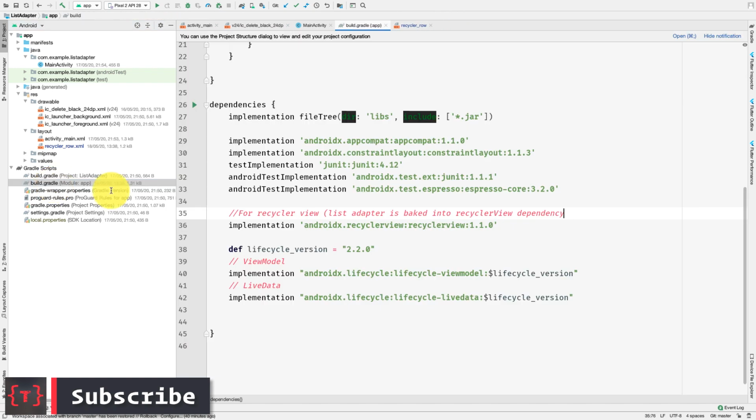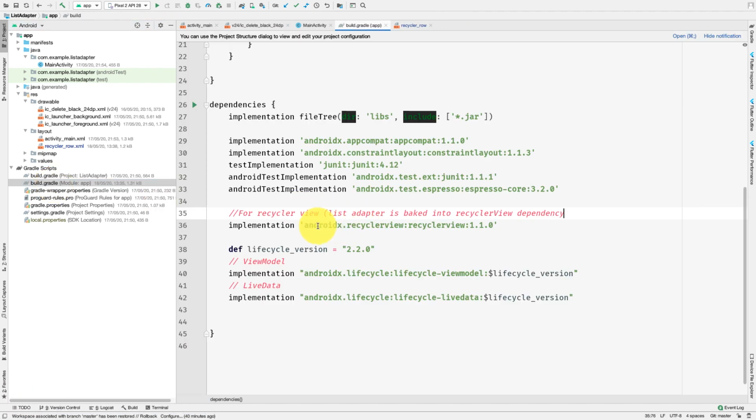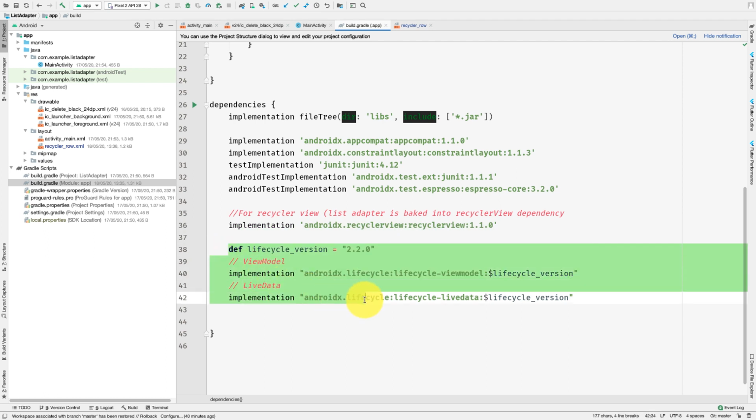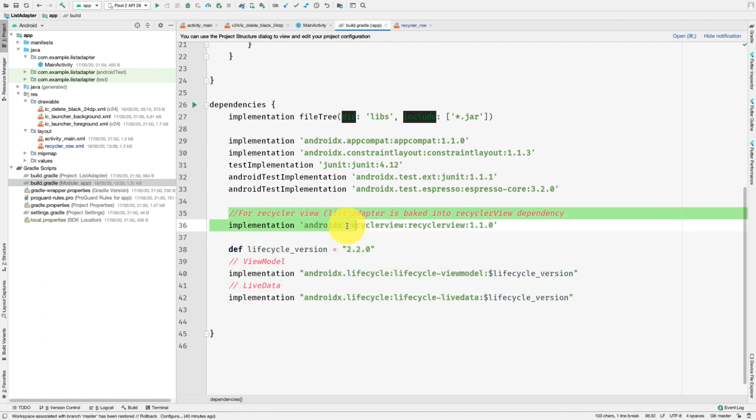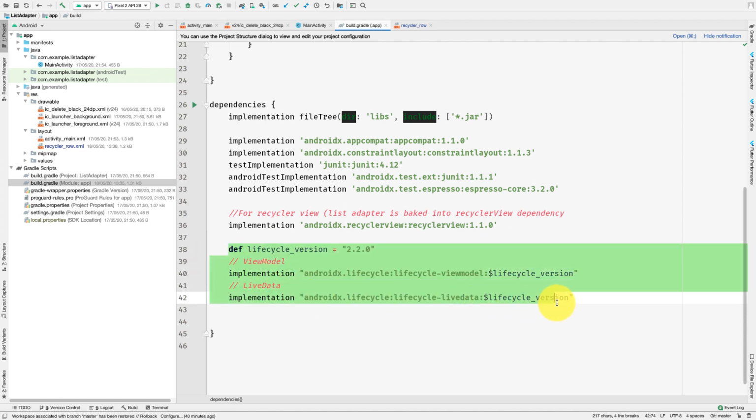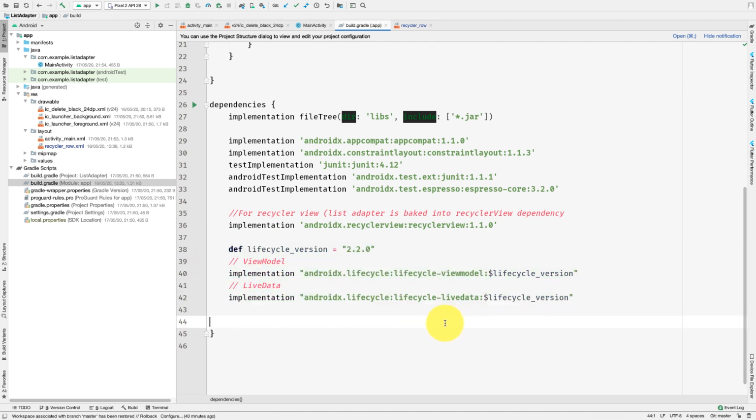And if we look at the build.gradle file, here I have added the dependency for the recycler view, as we can see here. And these dependencies are only used in the third video if you want to implement view model with live data inside your list adapter with recycler view. And if you want to only include list adapter with recycler view, then you are good to go only with this recycler view dependency. These two dependencies are only for view model and live data.